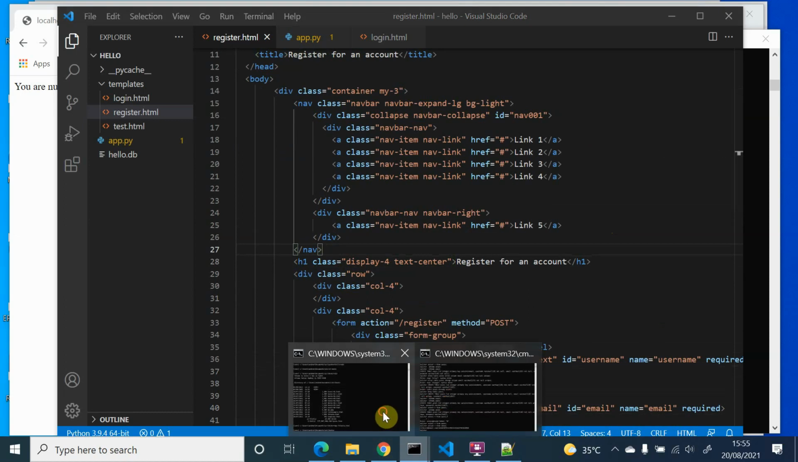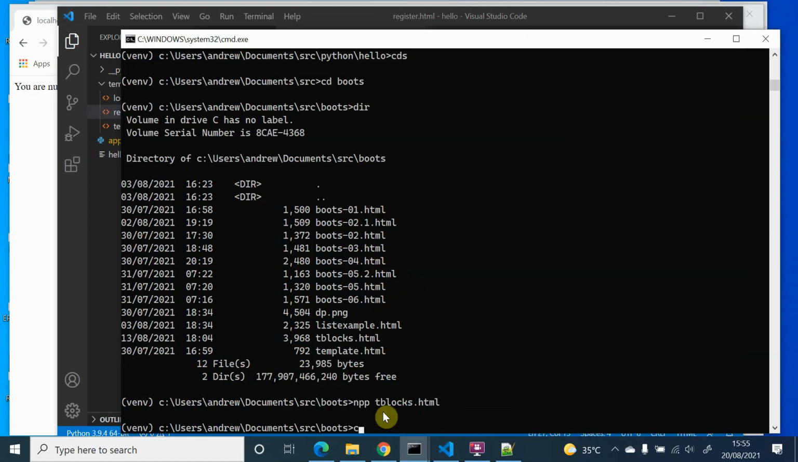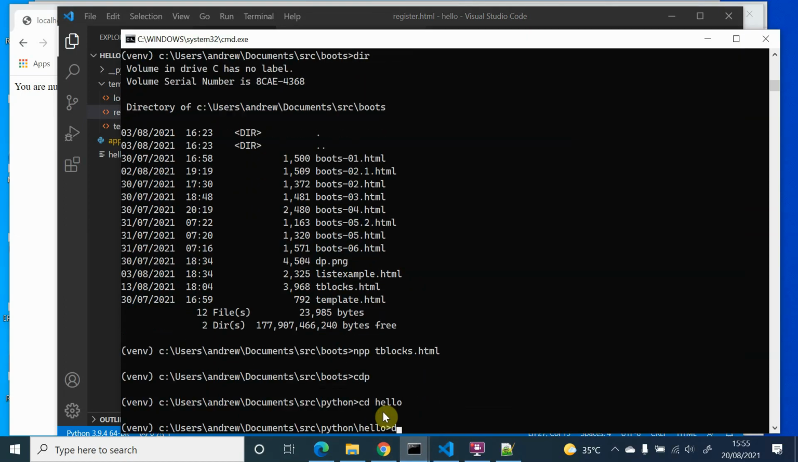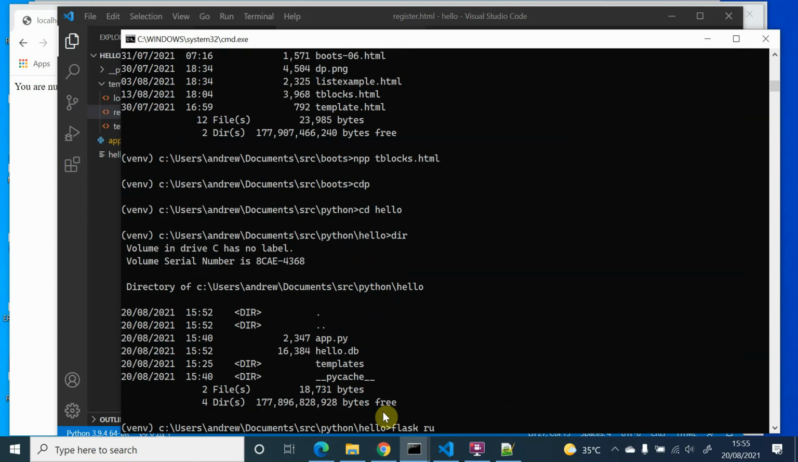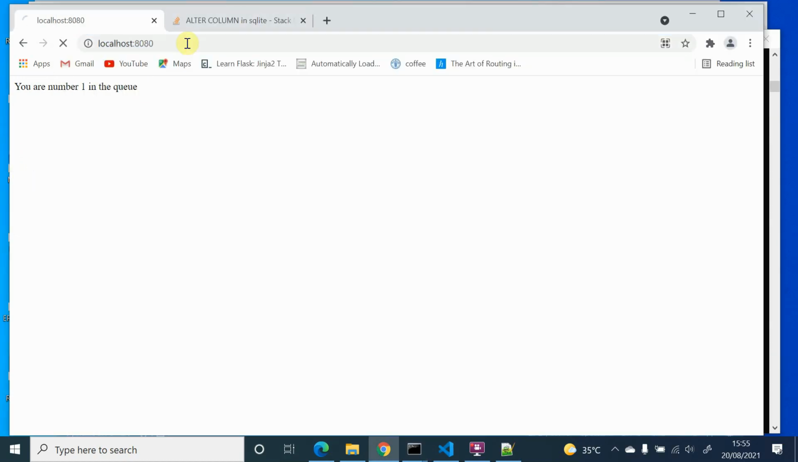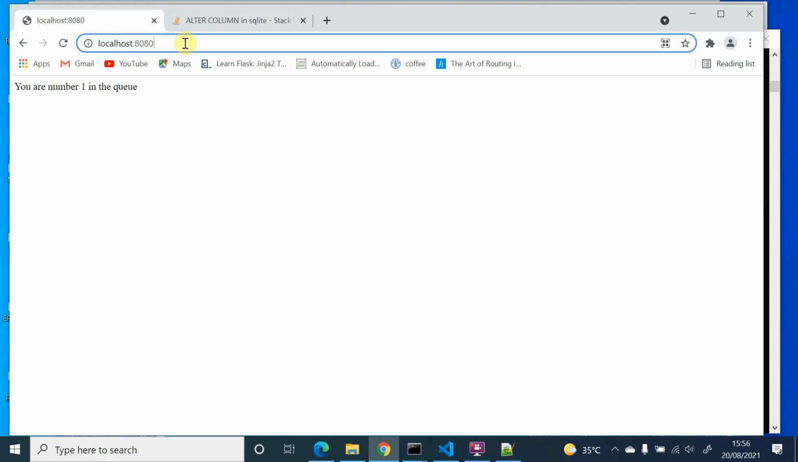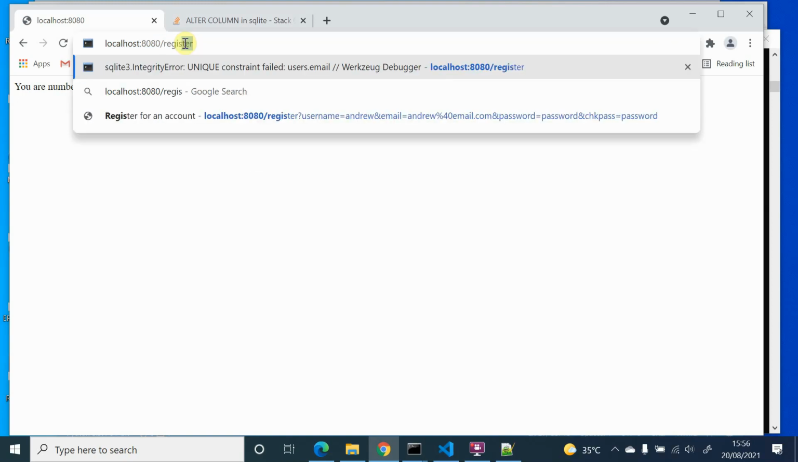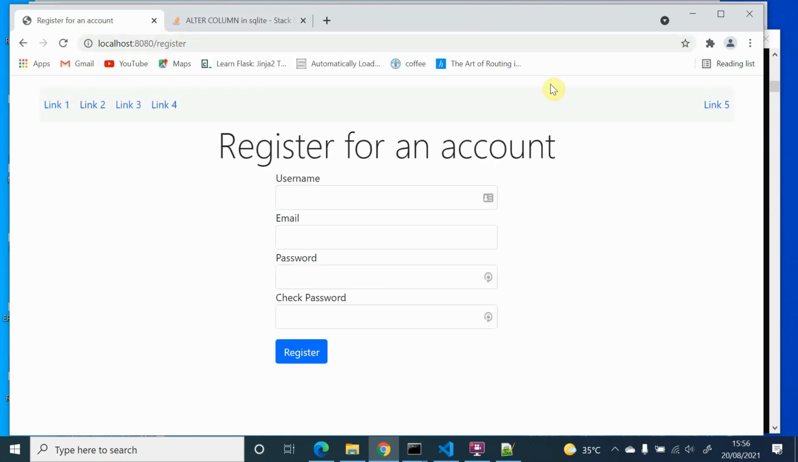And we launch our app. Flask run. And we go to the home page. And now if we go to the register, you'll see a menu at the top here. Link 1, link 2, link 3, link 4, which take you nowhere, right? But they're there. There's a faint background on them.